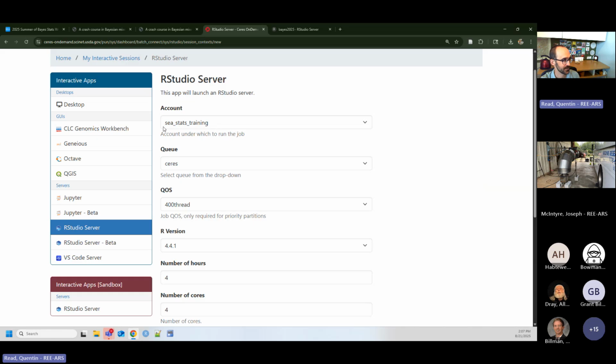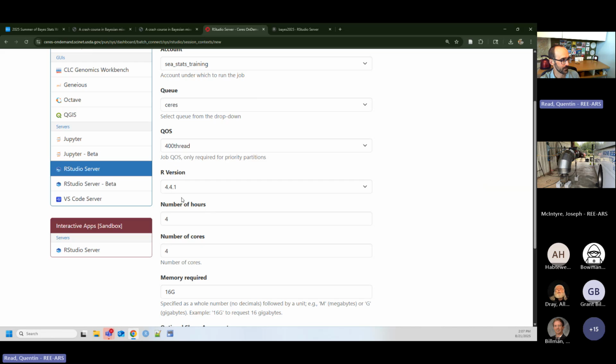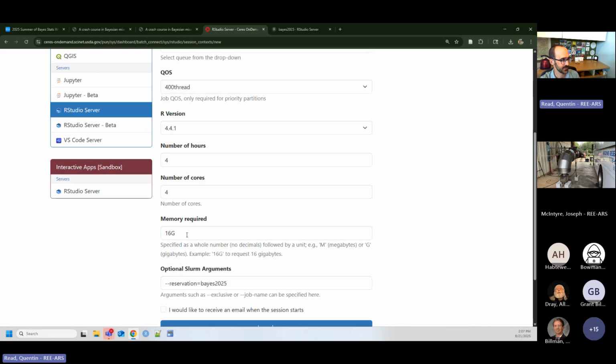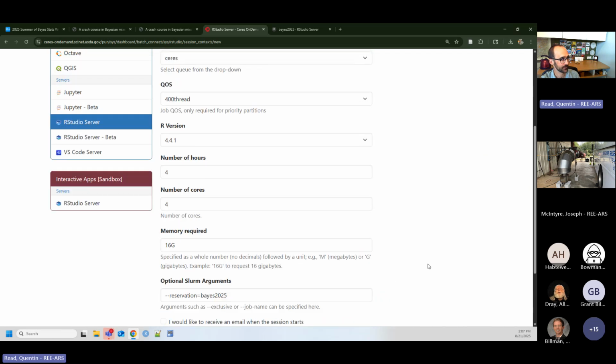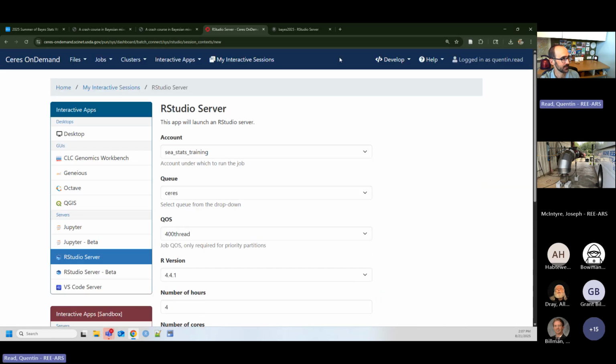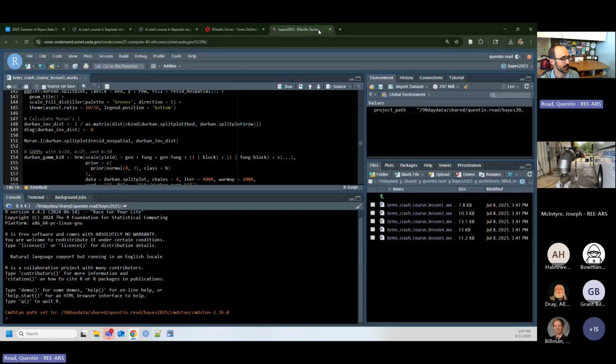We have to start it under this workshop account and series R4.4. 4 hours, 4 cores, 16 gigs, and we'll use the Bayes 2025 reservation, and then you can launch that. And then you should be able to go into the RStudio server. So can everyone give me a thumbs up if you've either got that or are on the way to getting there? Okay, excellent. And of course, you can get help from me or Grant if you cannot make it there.